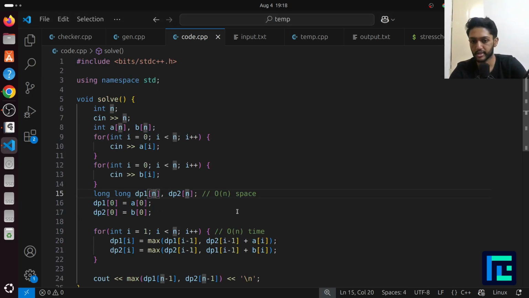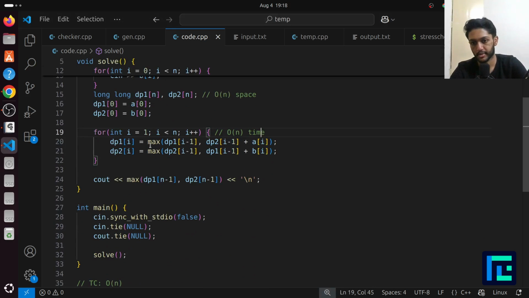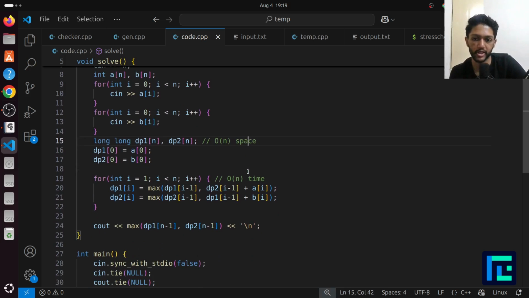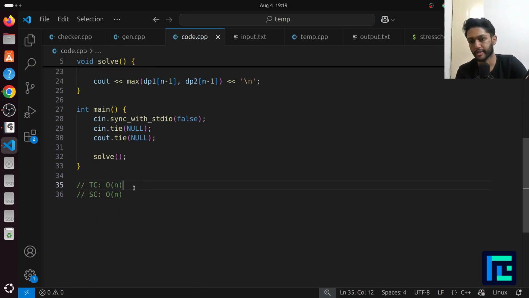The time complexity of this is O of n, because this is an O of n loop, and the space complexity is O of n because we are storing these dp values. Actually, we could have done it in O of 1 space as well, because dp1 of I just depends on the previous values of dp1 of I minus 1 and dp2 of I minus 1. So we can just store the last two values and not the entire array, right? But just to be clear about the code, I did it like this. So TC is O of n and space is O of n, but you can do it in O of 1 space as well.